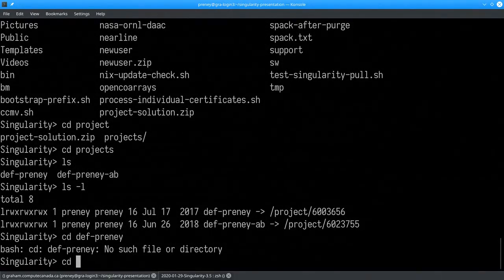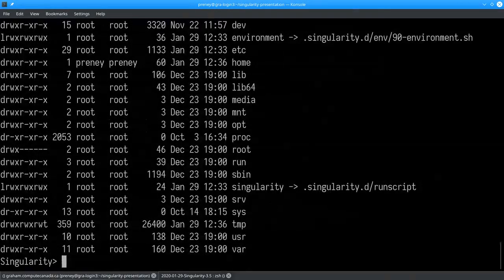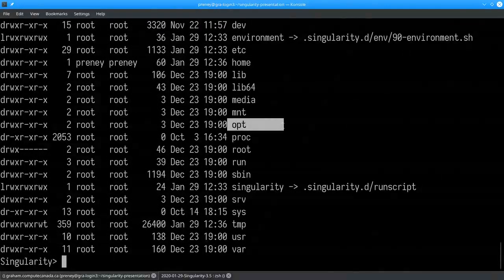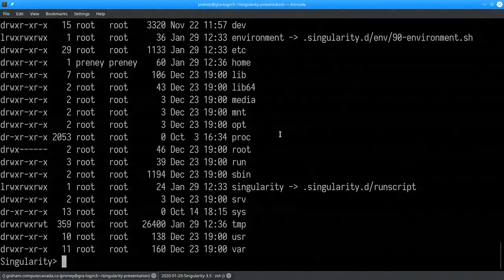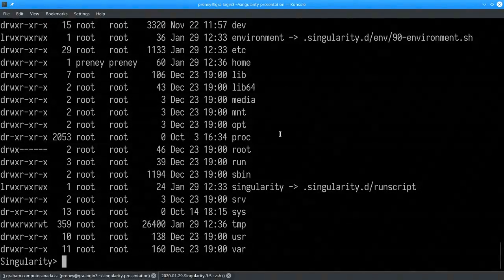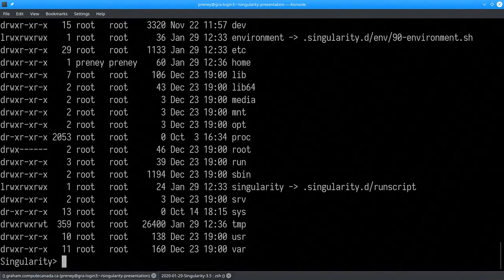Why? Well, because inside the container, there is no project directory. You can see here, we go from opt to proc to root. This is sorted, so if project was here, it would appear there. There's no project directory inside the container, okay? So unless you bind mount the directories you want, you won't be able to access them, okay?